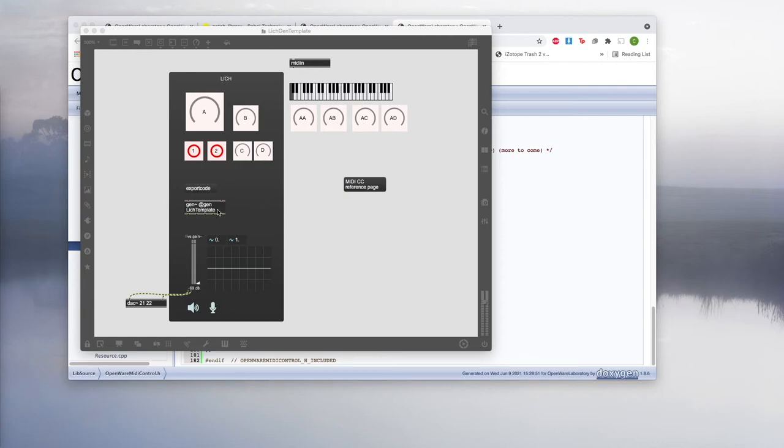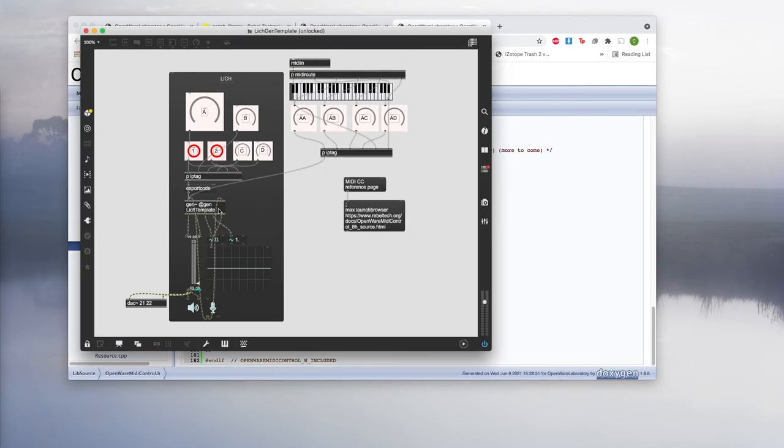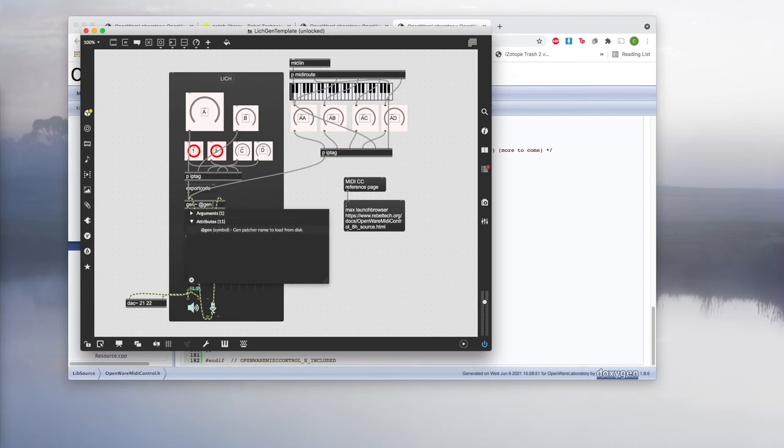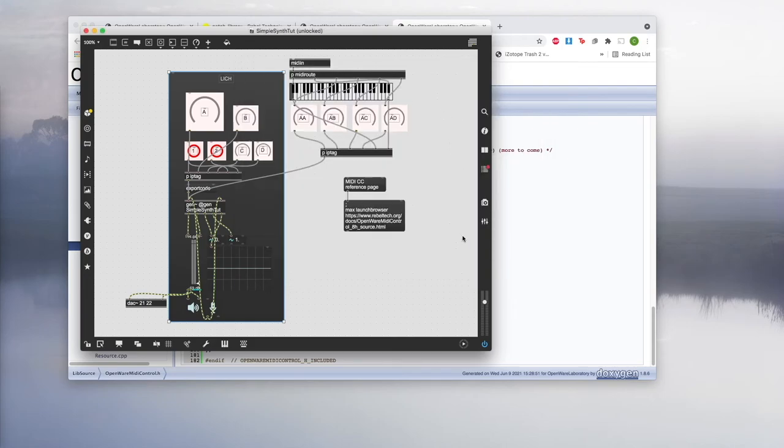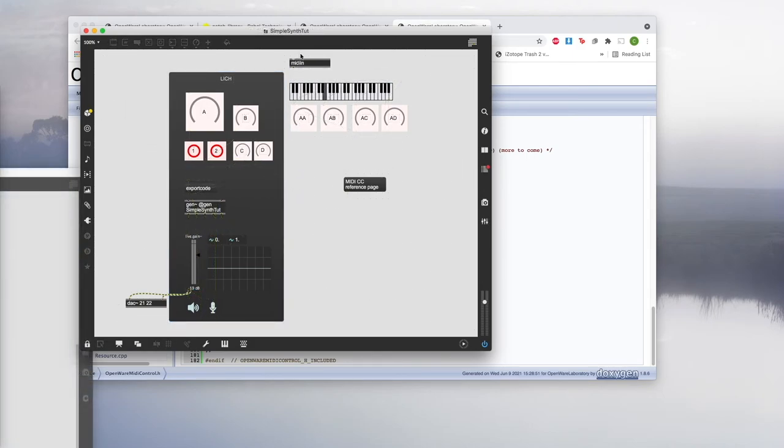And what we need to do is to unlock this patch and change the name of this gen object to simple synth toot, so it will call up the correct gen patch. And then we can save this Max patch as the same name, so we know what Max patch to work with.